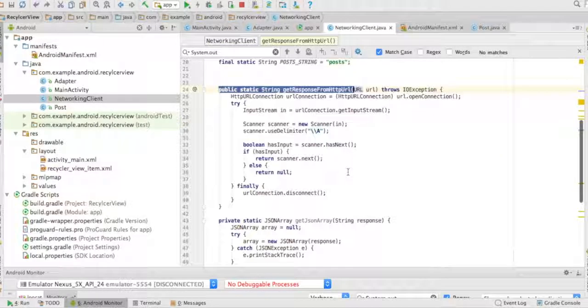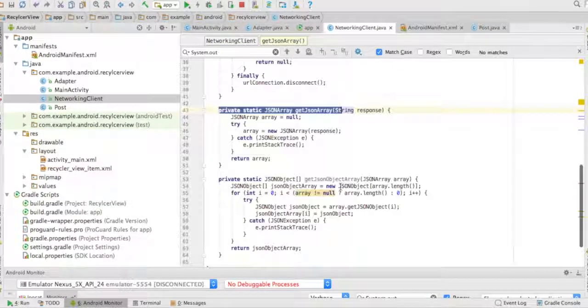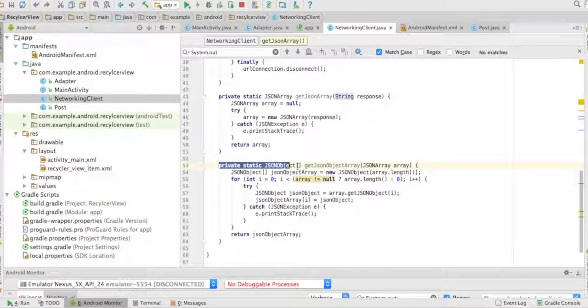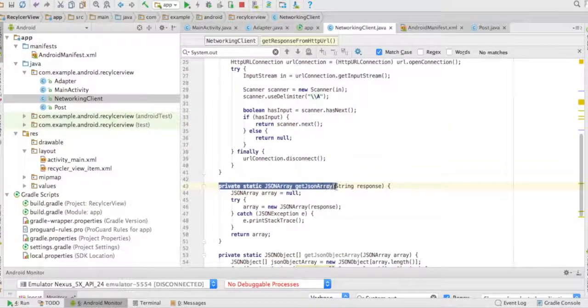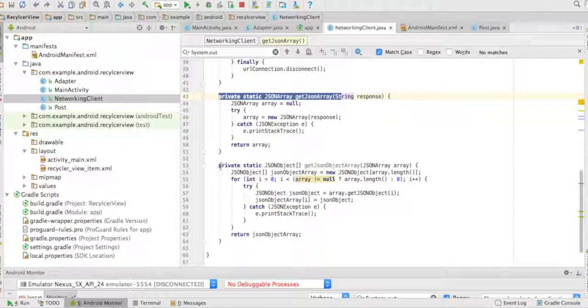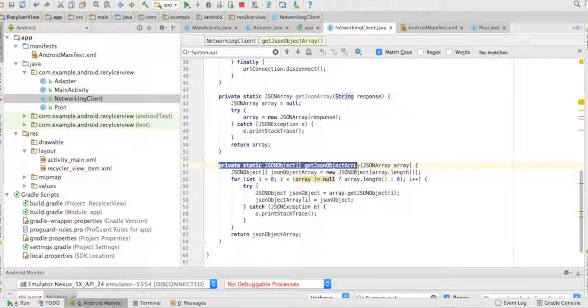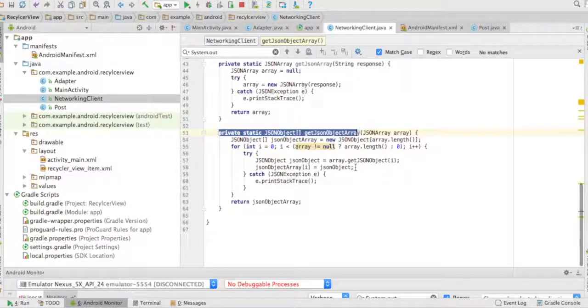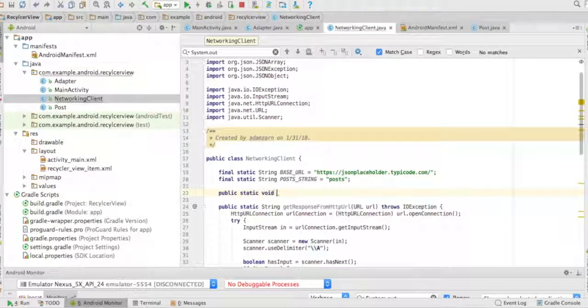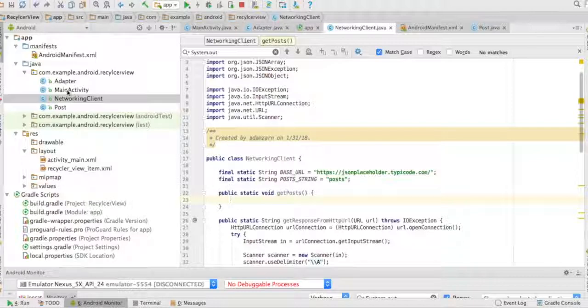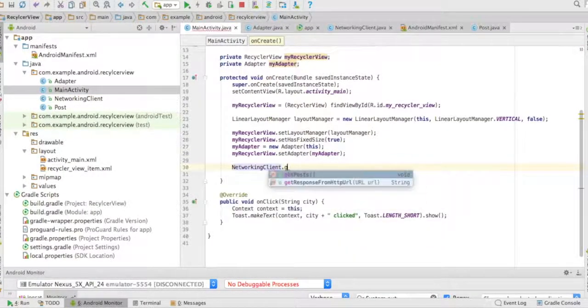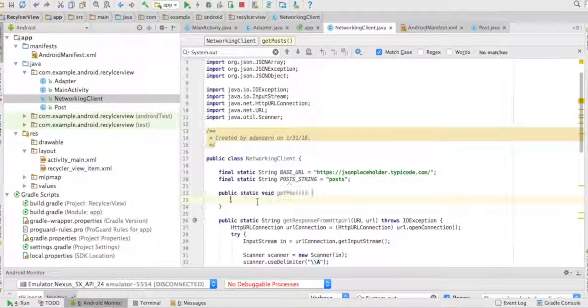I also already have two functions that will convert that string that is returned into an array of JSON objects. First, the string is converted to a JSON array. Then a JSON object is created for each element in that array and put in its own JSON object array. And these functions will come in handy later. So now we can set up our getPosts function. And before I forget, let's call that in our activity's onCreate method.